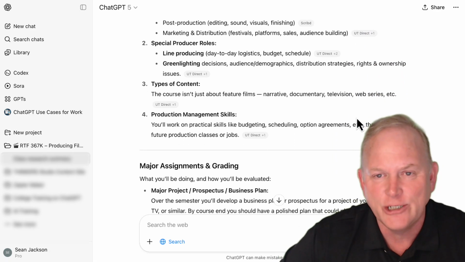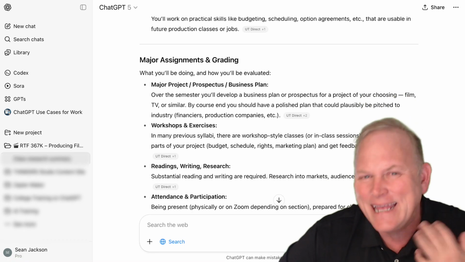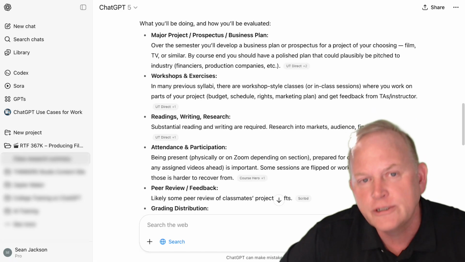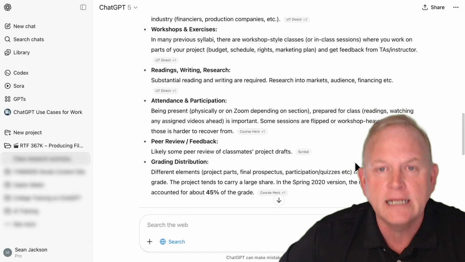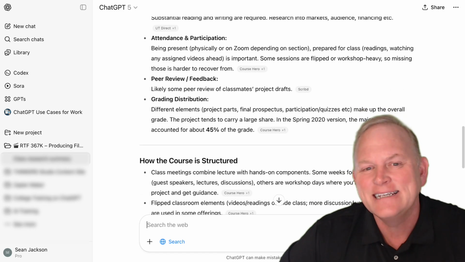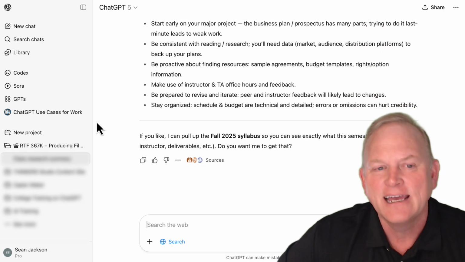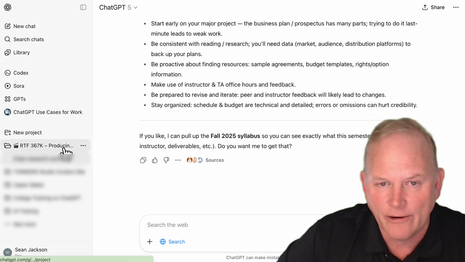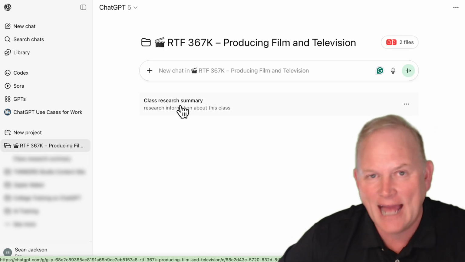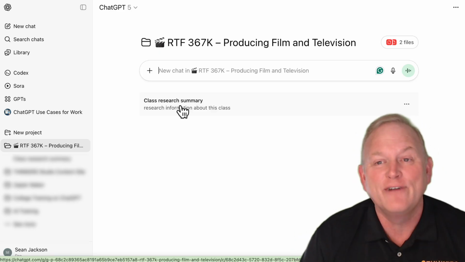Let ChatGPT do that. And look at all these reference links out there, different things. Again, just trying to give this project folder context so that as you're using it for class notes, for writing papers, anything, it's got this information in the memory for you. Look at all that information. That's fantastic. And of course, it's located right here in the project folder. So there, class research summary. It tells you exactly what it is, and that way now this folder has everything you need.